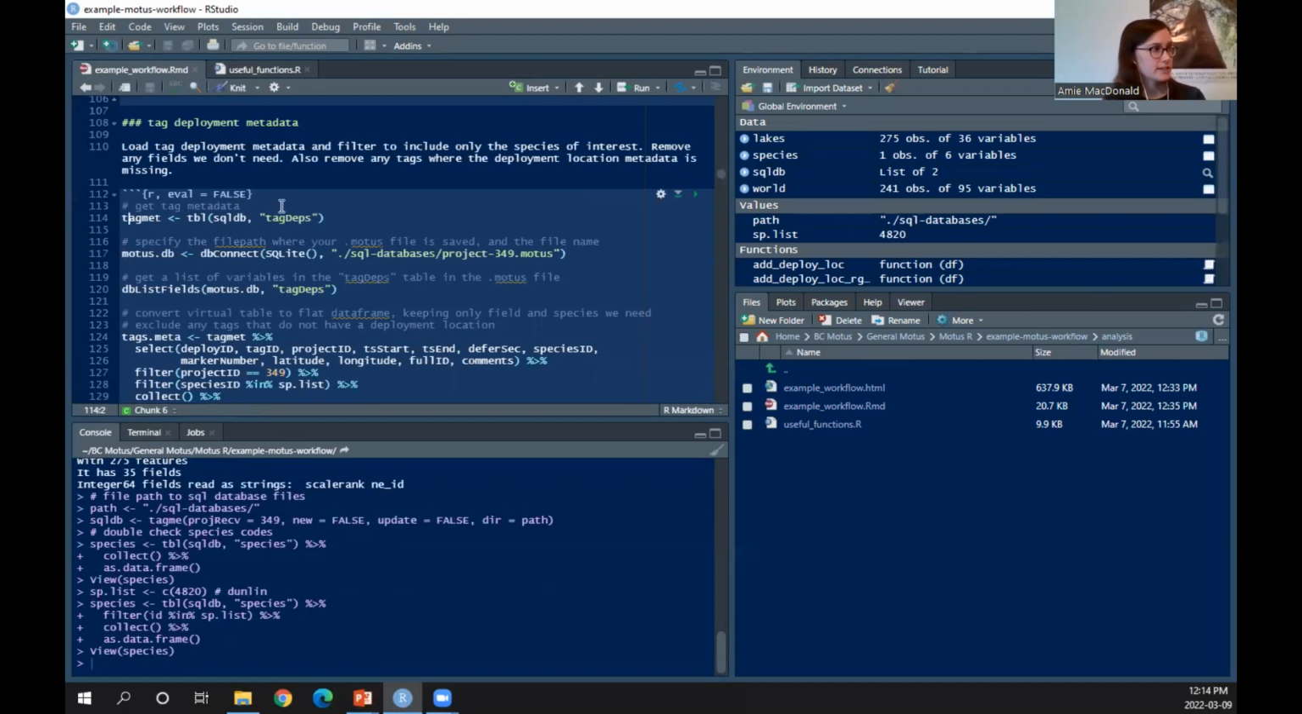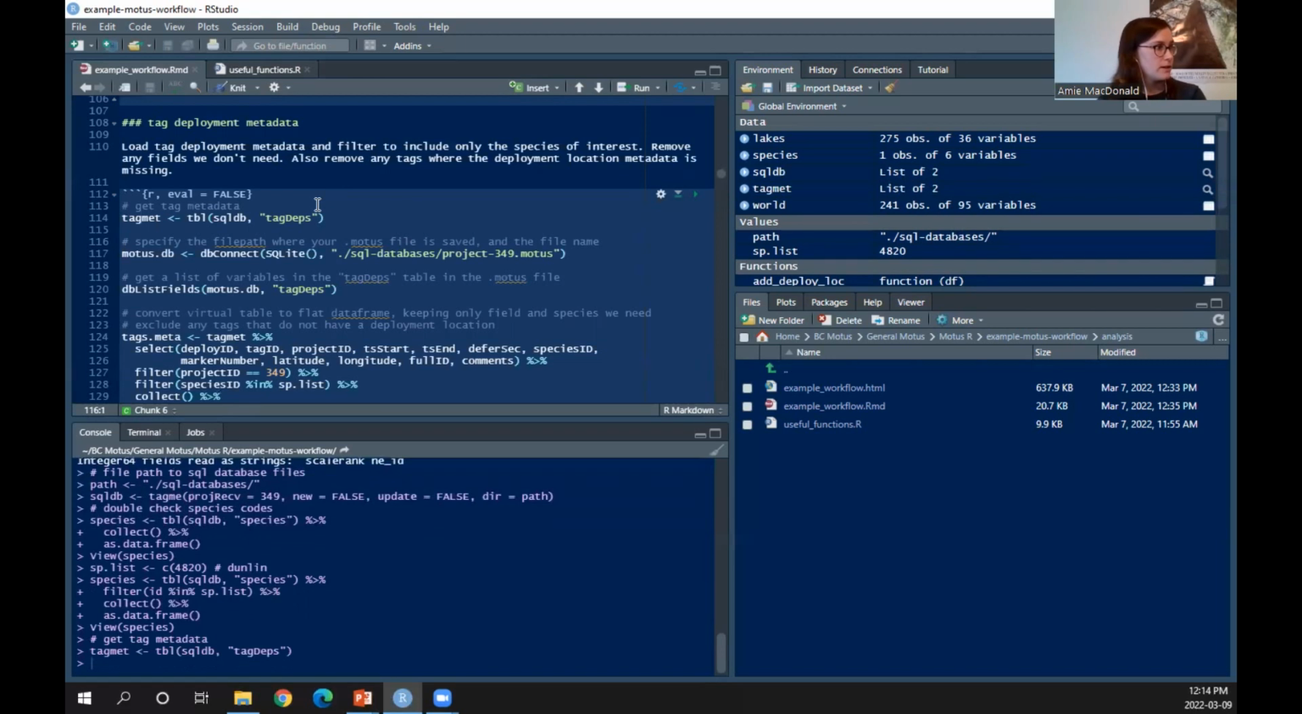Okay, so first we just need to connect to the tag deployment table in the SQLite database. And if you want to see, since it's not stored in a flat data frame that looks like a spreadsheet yet, like we had for the species table above, we can't just click on it and see that spreadsheet. But what we can do is get a list of the variable names that are included in that table, so we have an idea of what information is in there. So we'll do that.